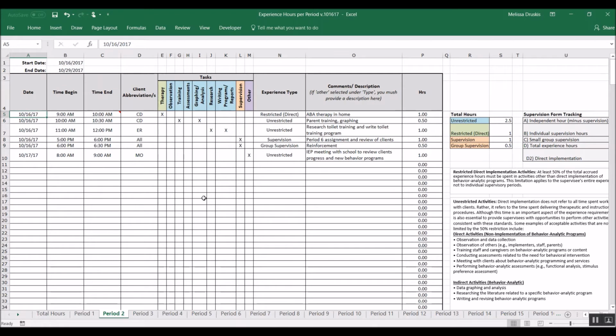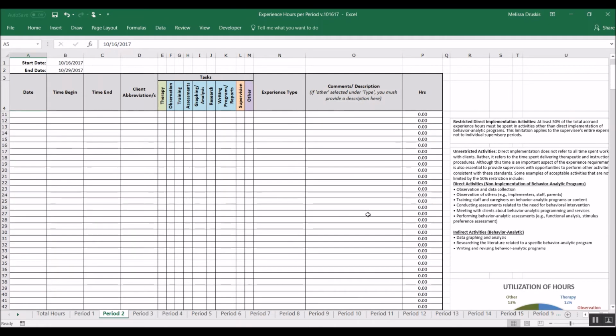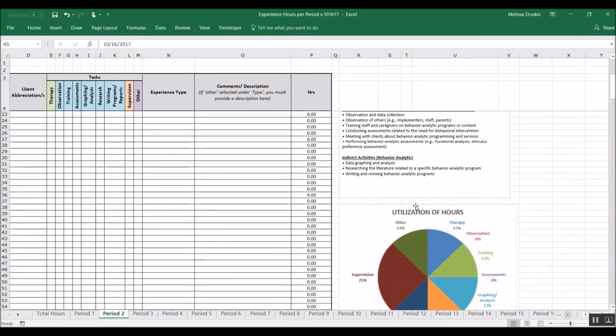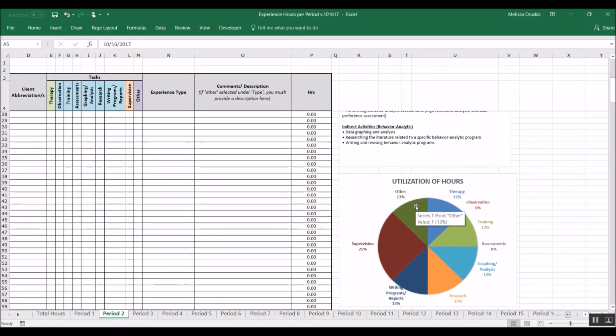In addition to calculating your hours, this spreadsheet will also take this information, the different tasks that you complete, and put it into a pie graph for you to analyze and see what you're spending most of your time on. That can be found over here underneath the descriptions of the restricted and unrestricted activities, is your utilization of hours. So you can see that so far, which has only been a day and a half of information that's been put in there, most of the time has been spent in supervision.